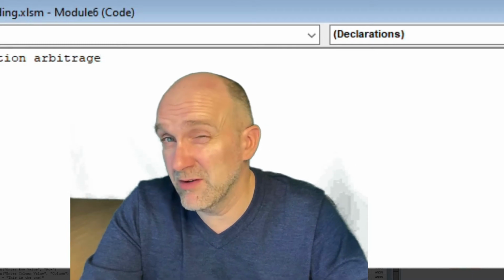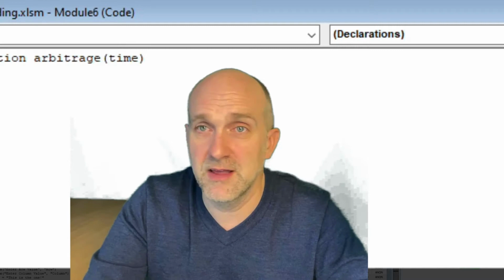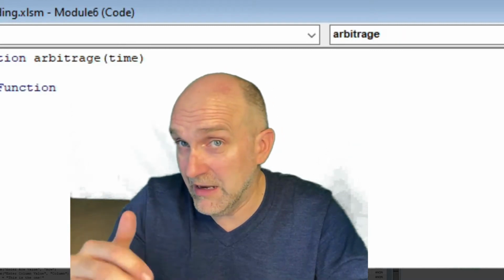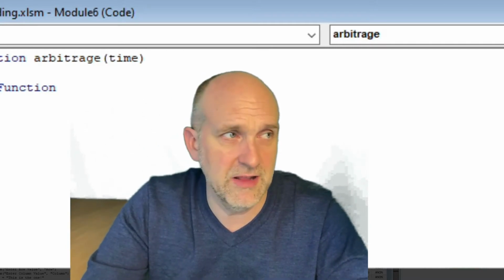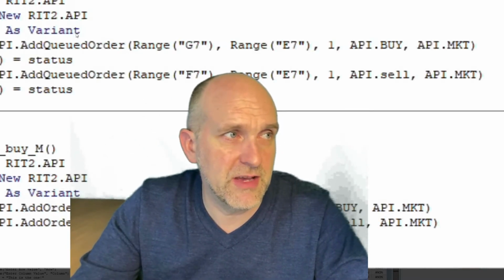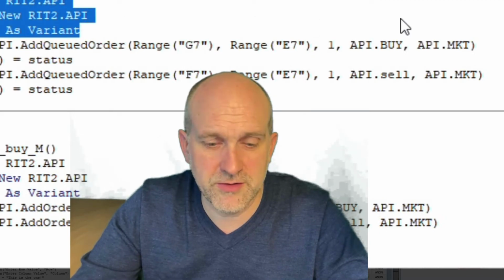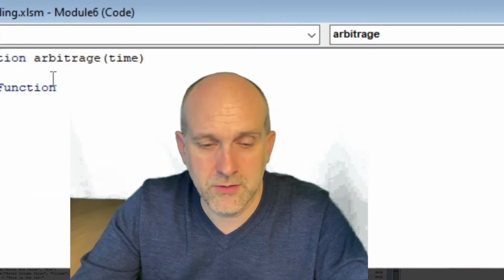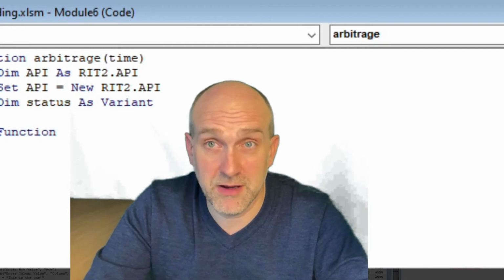Now, why do we have an input number? I'll explain that in a second, but let's call the input number time. Now, if I press enter, you will see that an end function is added so that the system knows when a function begins and when a function ends. For these functions, I have to add the usual RIT stuff. So let me just put all of these items in here. Here we go. And now I can start describing how our function would work.